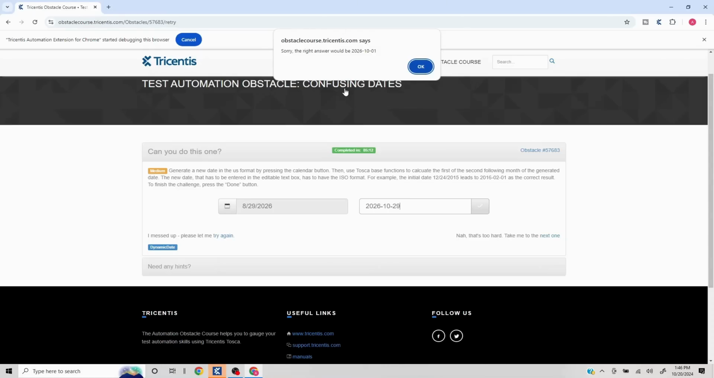Now obviously this is not the right answer as per the objective. So here you see it's the month 8, and it has added 2, so 10 is coming, but we do not want 29, we want 01 here.